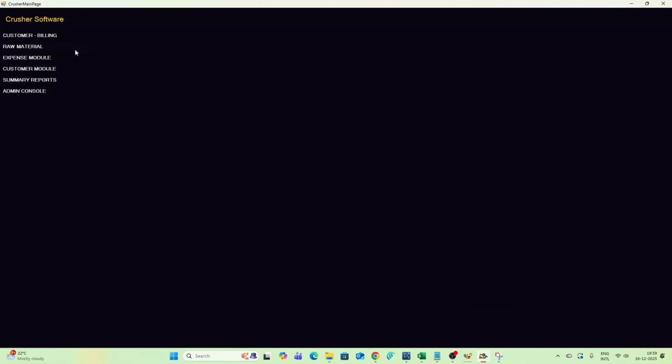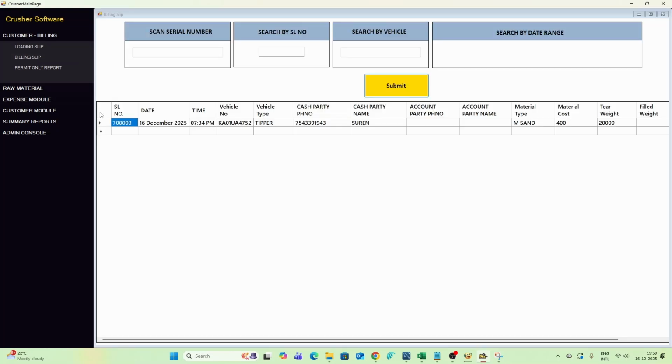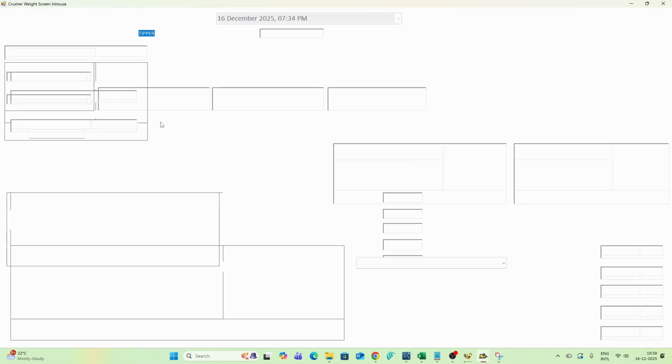Let's move to billing, where the filled weight of the vehicle is captured and the sale is made. Click on the billing slip. Here you will see all those vehicles that have entered with loading slip. Double-click on the vehicle for which the billing has to be done. This will take you to the billing screen.